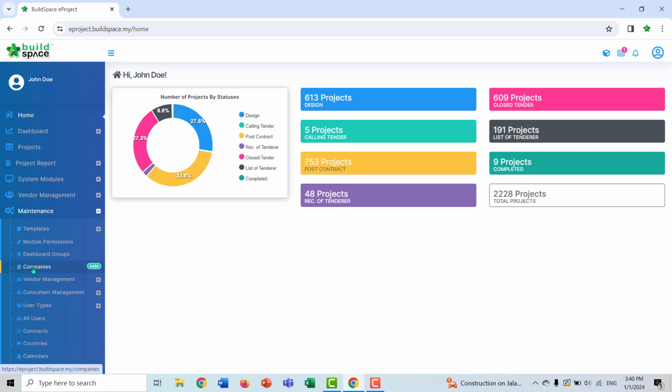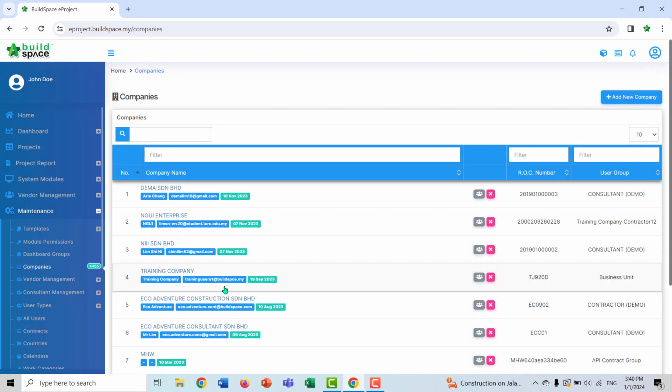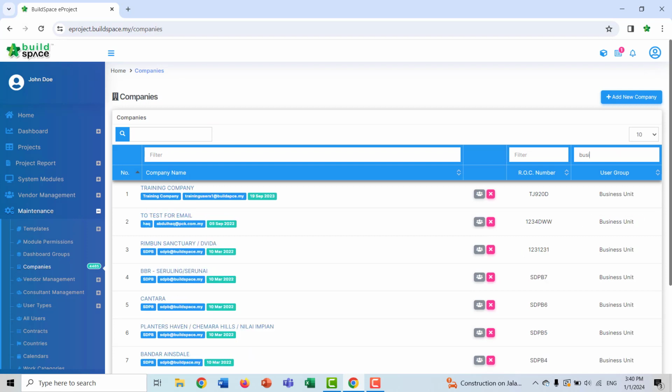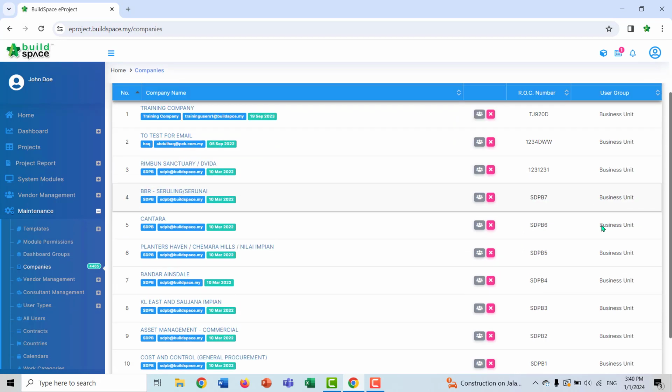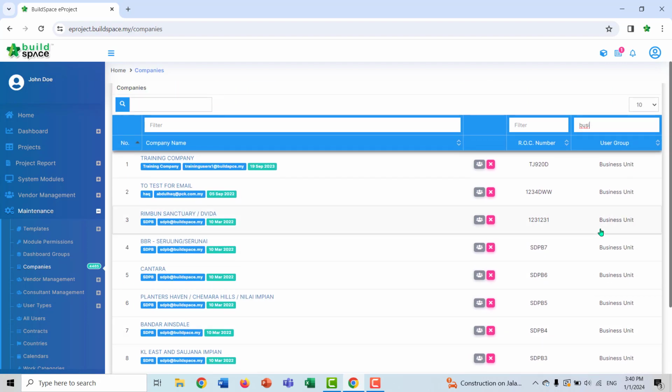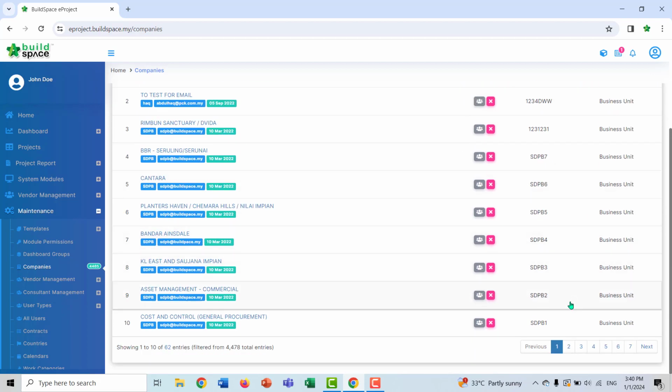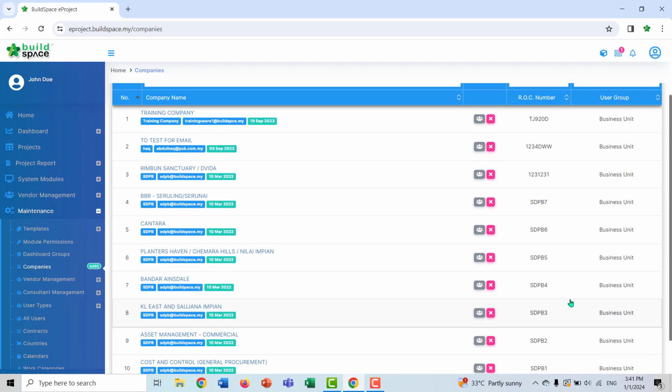I go to companies. Okay, so I can filter the user group here. Let's say I filter by business unit. You can see all these are business units that I created. Okay, for one organization, maybe you have a lot of business units in charge of different projects. So that's why you can see here I have a lot of business units. Okay, but all within one company, only the particular business unit is in charge of particular projects.